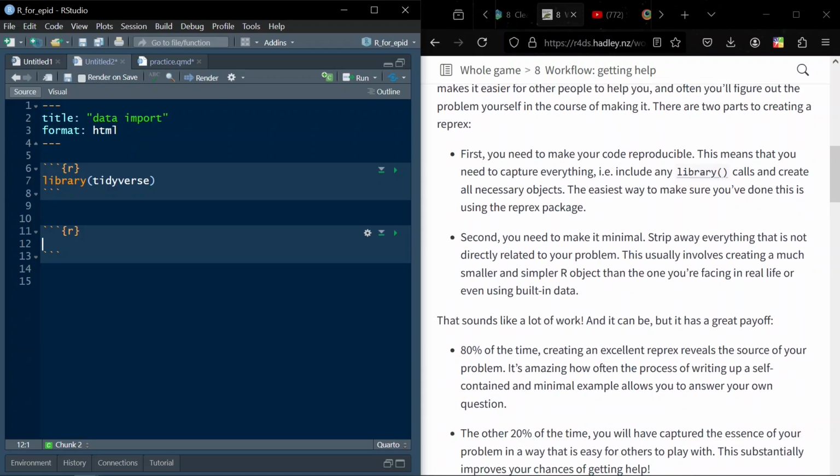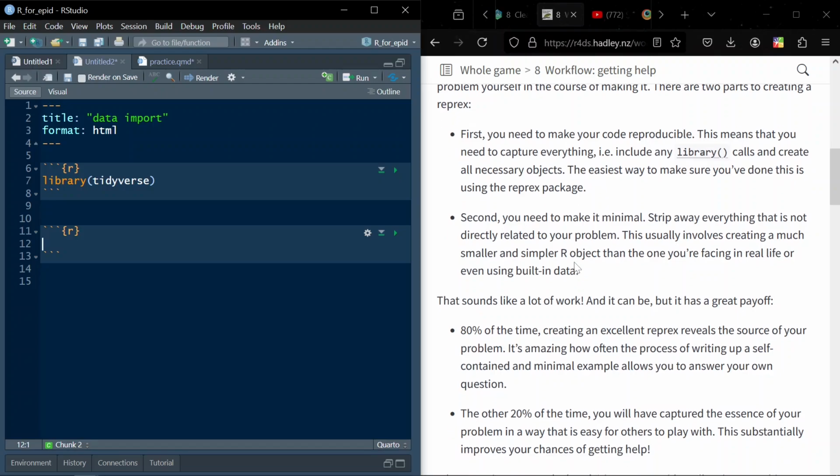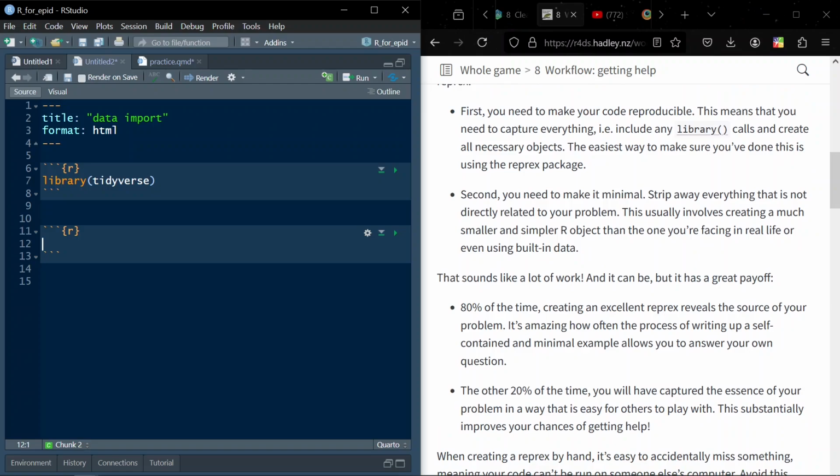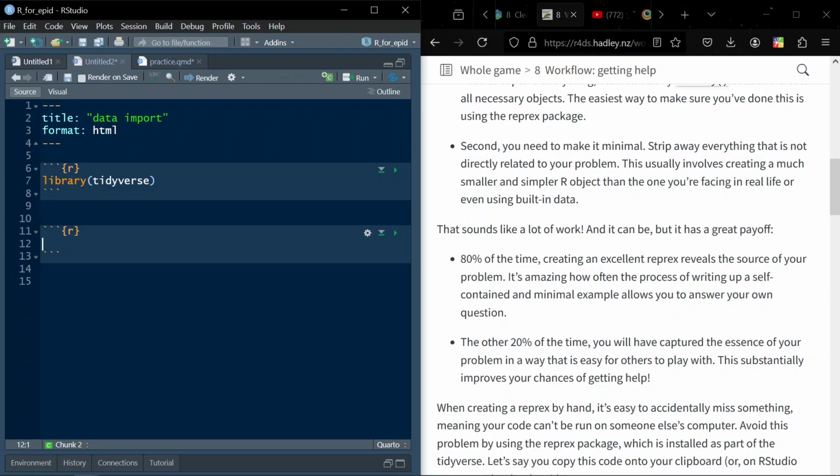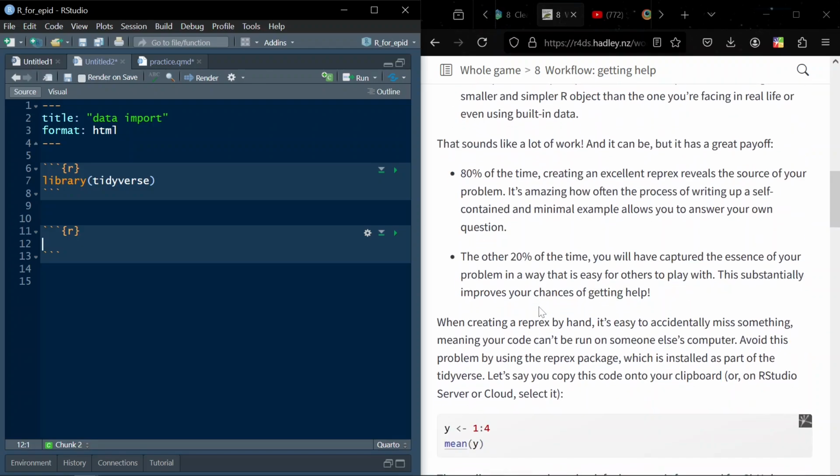Second, you need to make it minimal. Strip away everything that is not directly related to your problem. This usually involves creating a much smaller and simpler R object than the one you are facing in real life, or even using built-in data. 80% of the time, creating an excellent reprex reveals the solution to your problem. It's amazing how often the process of writing up a self-contained and minimal example allows you to answer your own question. And the other 20% of the time, you have captured the essence of the problem in such a way that people will be able to help you when they read that particular reprex.